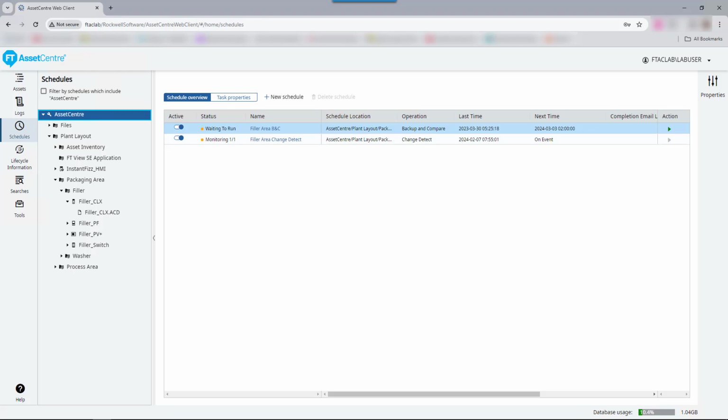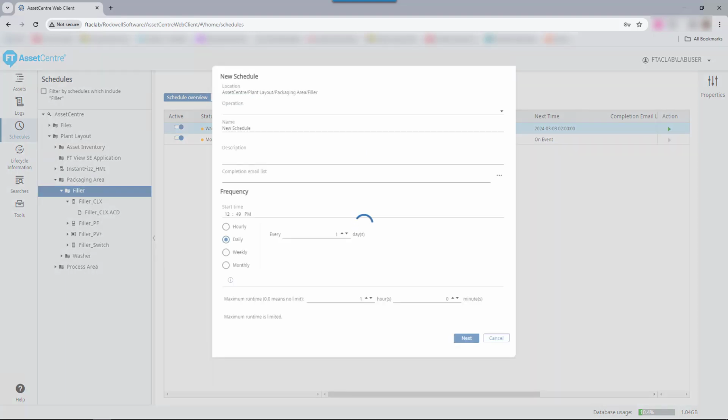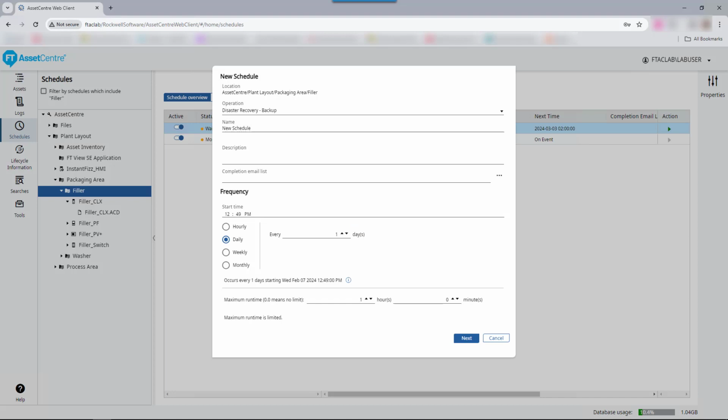To configure disaster recovery, add the desired asset into the FactoryTalk AssetCentre asset tree, then create a disaster recovery schedule for it. There are many devices available for use with disaster recovery. In this example, a schedule will be created for the filler section of the packaging area, which includes a Logix 5000 controller asset. There are four different disaster recovery scheduled types.